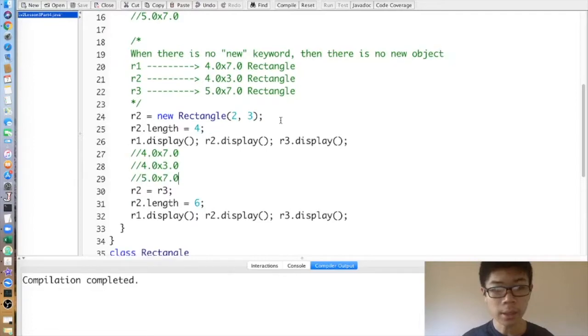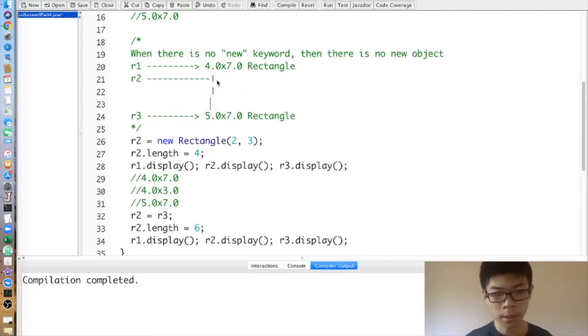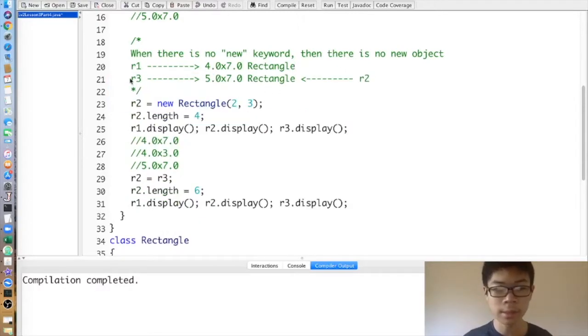And now I set R2 to be R3. So what does that do? R2 is now being redirected to R3. R2 is now something like this. Or if you want a better view, you can have something like that. R2 is being redirected to R3. So now all of a sudden R2 and R3 are the same object.